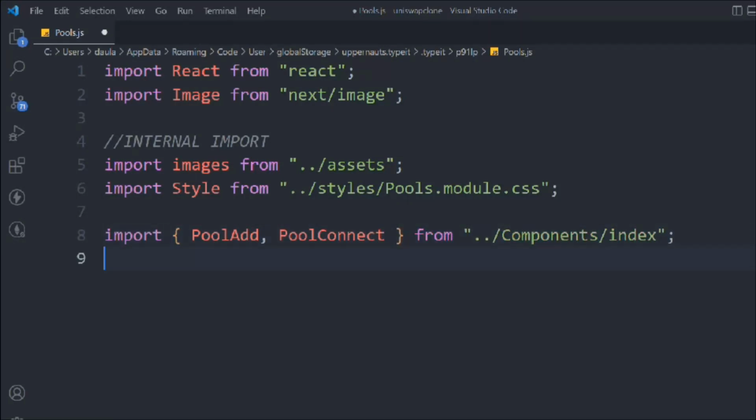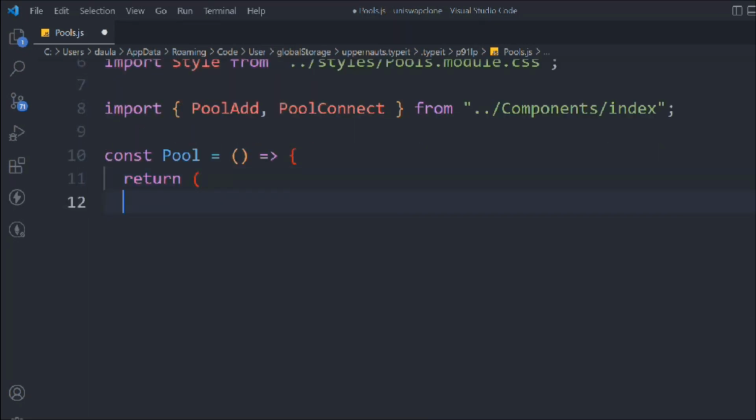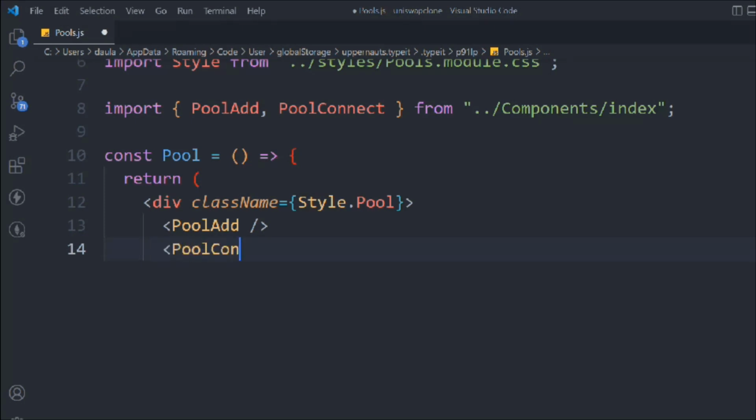And now we're going to define the pool. So const pool, and we'll return this. We'll have a div. Inside the div we'll have these two components, pool add and pool connect, and we have to simply close that one, and we have to make it export default pool.